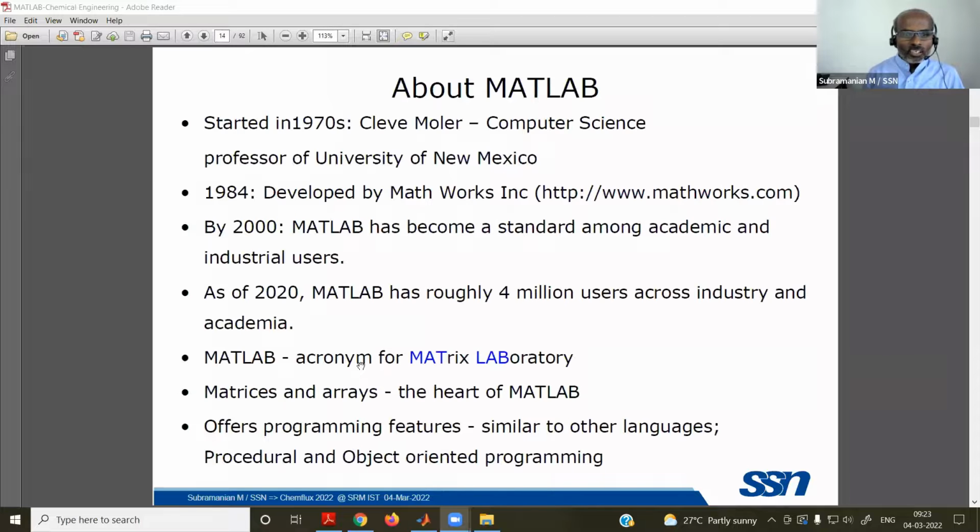Okay. Let us know about this software. Whenever you learn any software, you should also know other such software. That's why the question was.